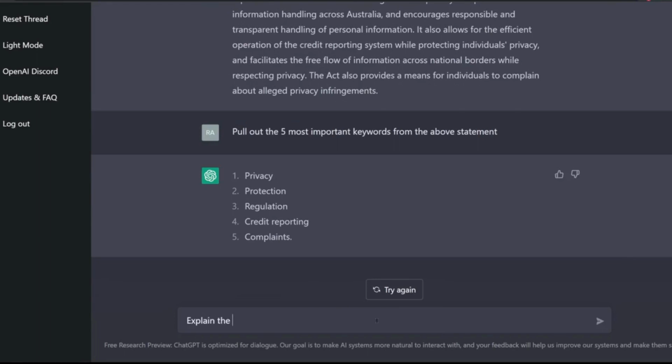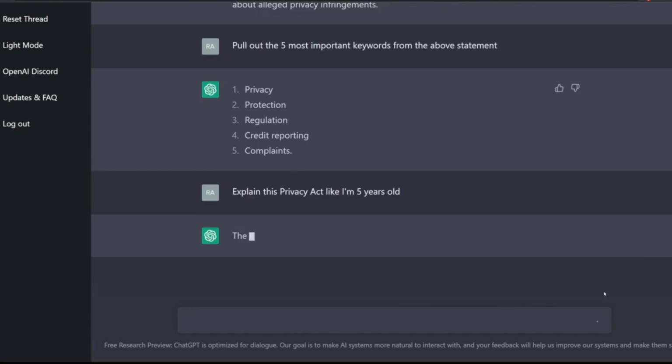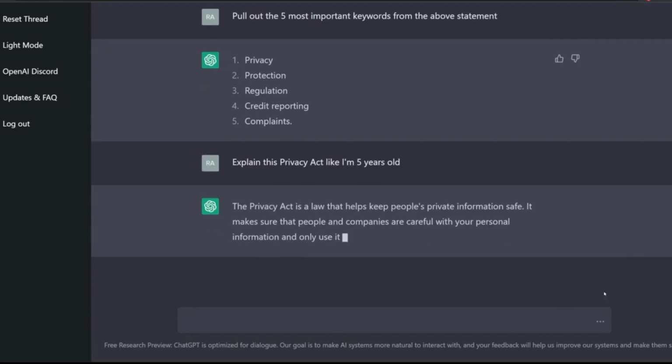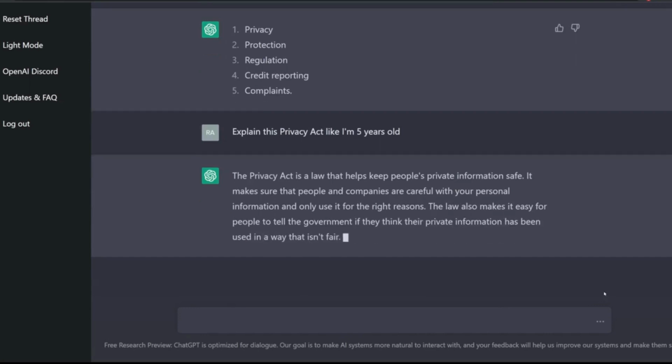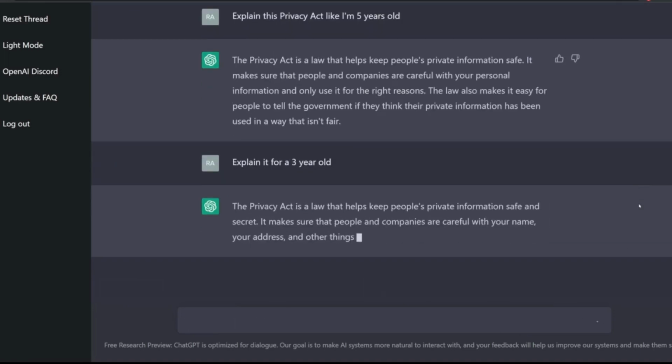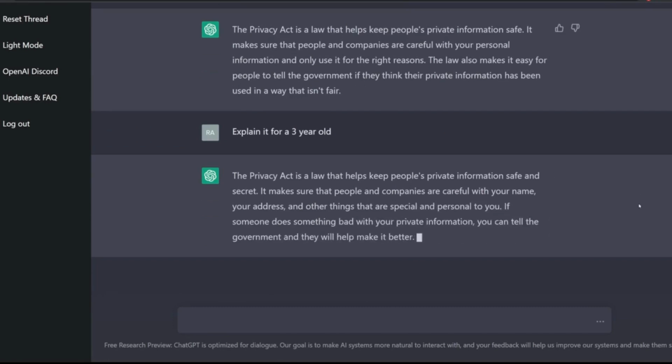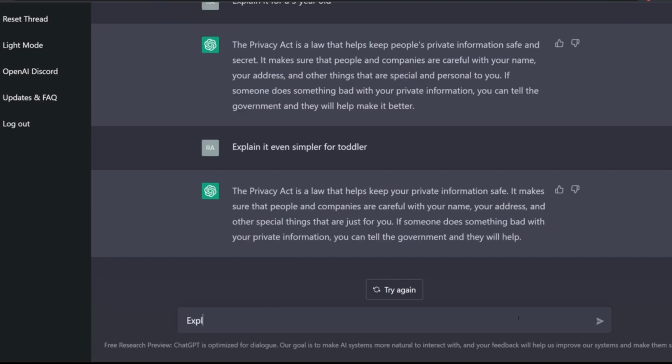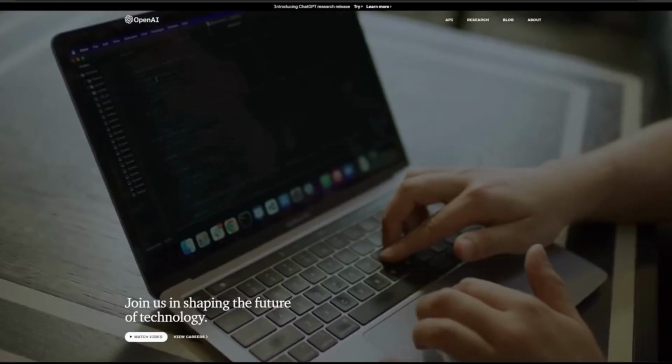Summarization with ChatGPT can work in a number of ways. You don't always just have to explain a summary. You can give it specifics of how you want to present that information, such as explaining it to me like I'm 5 years old. This can give quite a few different types of answers. You can do it for someone who's older, younger, or you could even simplify that even further by asking to explain it for a 3-year-old. And I like this answer because it gave a prompt here where I could understand that if someone does something bad with your private information, the government will help make it better. That is definitely for a 3-year-old. Another way we can request summarization is by being specific with the word count, such as explaining it in 20 words or less.